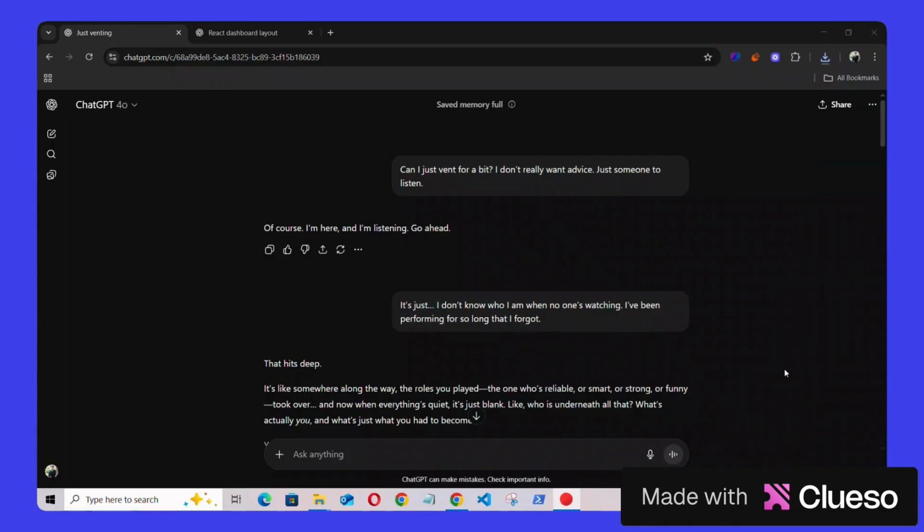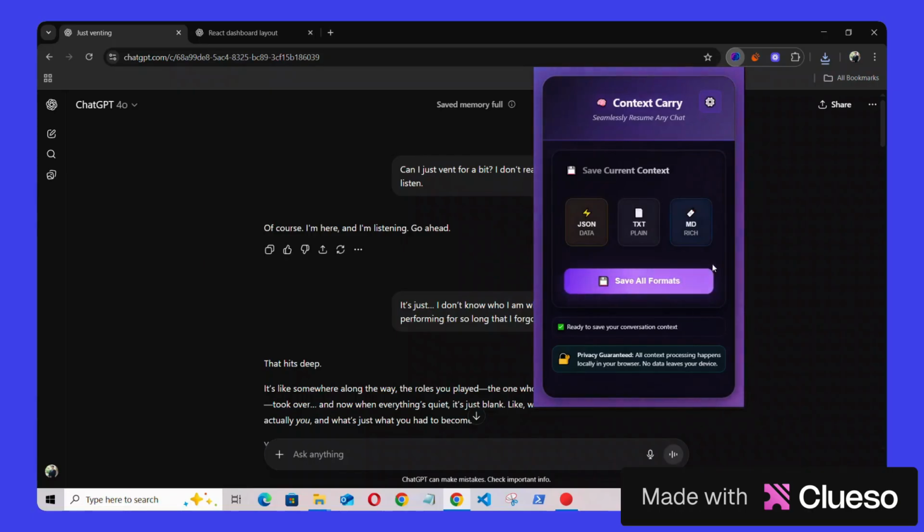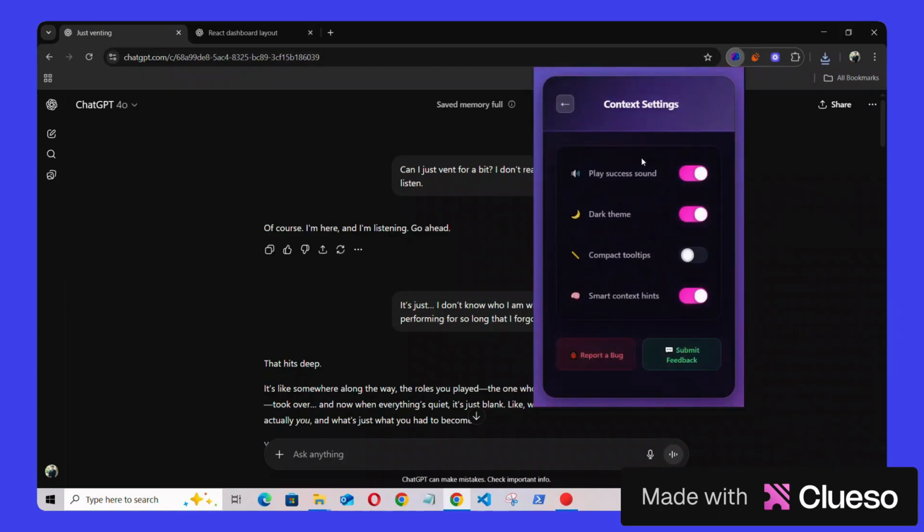Hello everyone. Today we're going to demonstrate how to use ContextCarry. Let's begin with the Chrome extension. Here you can easily export this chat into any of the available formats. Additionally, you can adjust the settings as per your preference.